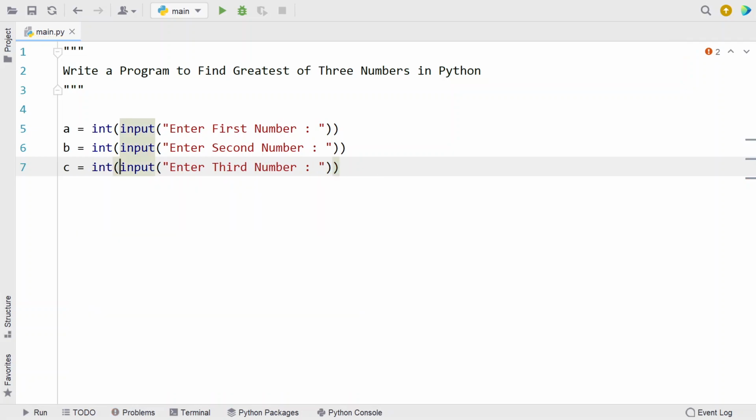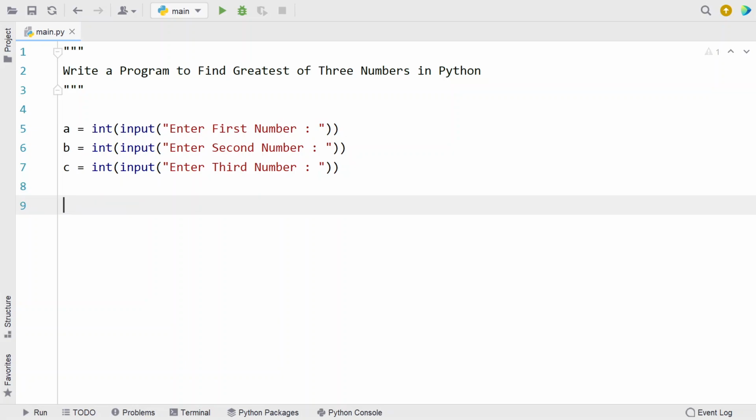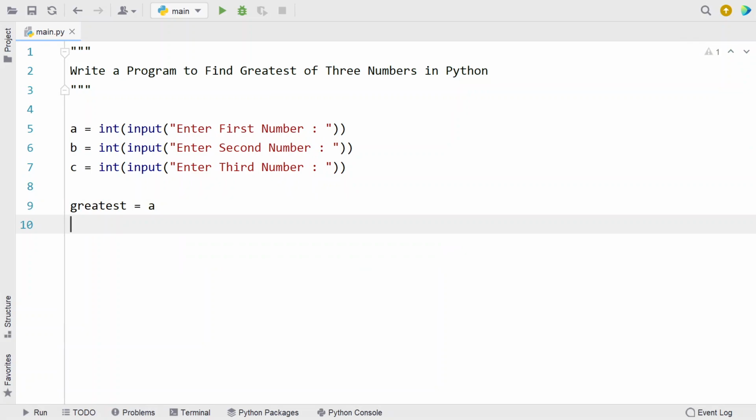using the type conversion. Once we get the three numbers, let's assume the greatest is the first number, greatest equals to a. Now let's compare the greatest with b and c and try to swap if b is greater or c is greater.